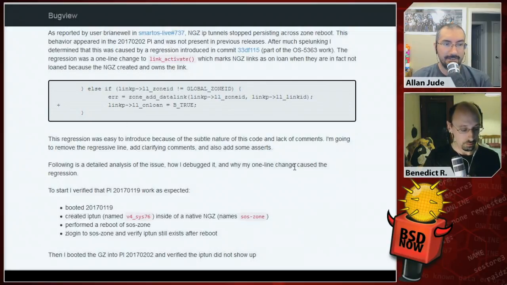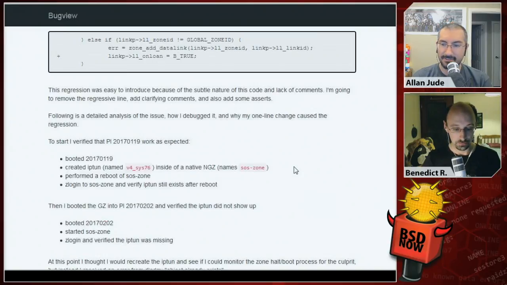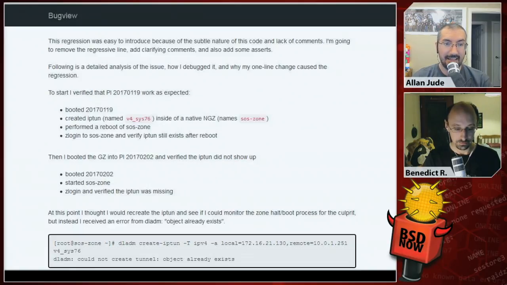It says this regression was easy to introduce because of the subtle nature of the code and the lack of comments surrounding it. So he's going to remove the regression and clarify and add some comments and some assertions so that this doesn't happen again. But he says the following is a detailed analysis of the issue, how he debugged it, and why his one-line change caused the regression. So first, he wanted to verify all of his assumptions.